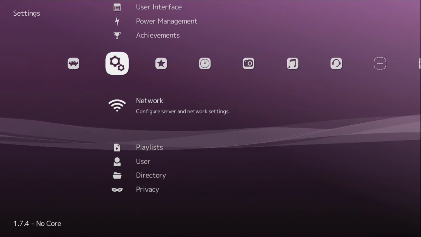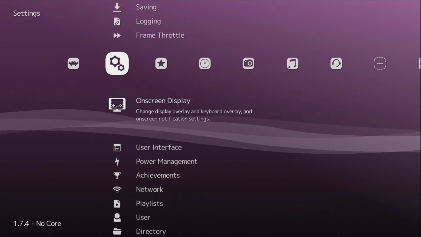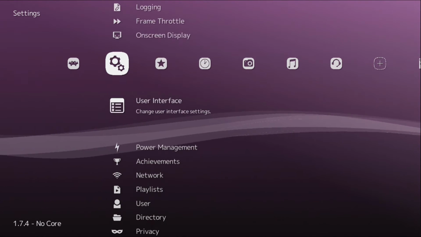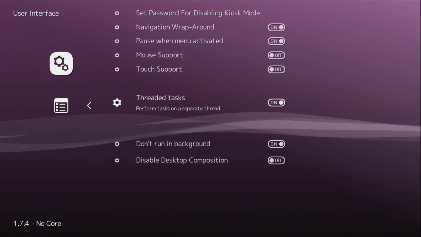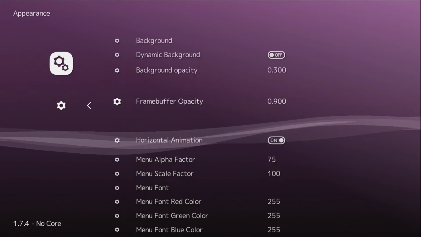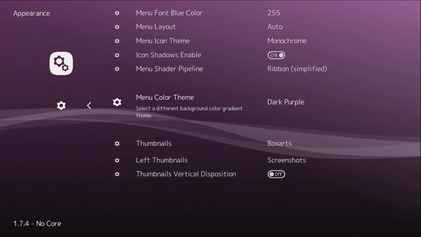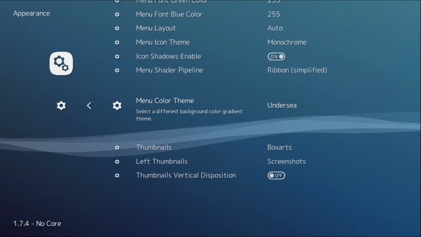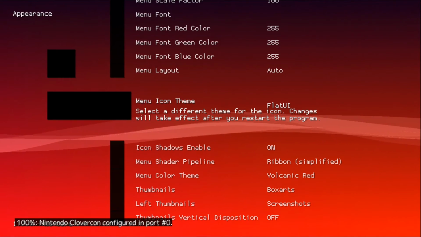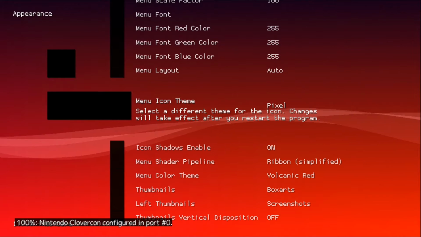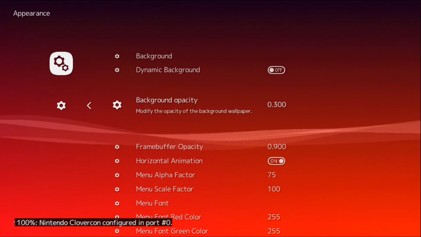And one more quick thing to show you, if you would like to. There's some other neat little options. User interface. You can change the appearance here. I like the red, volcanic red, yes. We're going to use the simplified ribbon. Well, never mind. None of these other ones seem to be installed. So we're going to stick with monochrome.